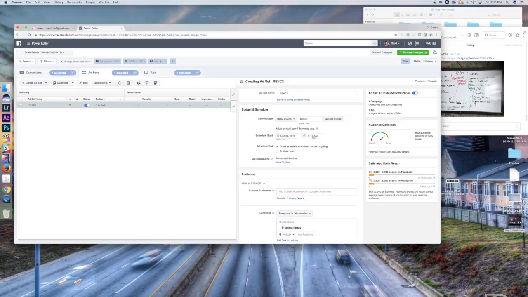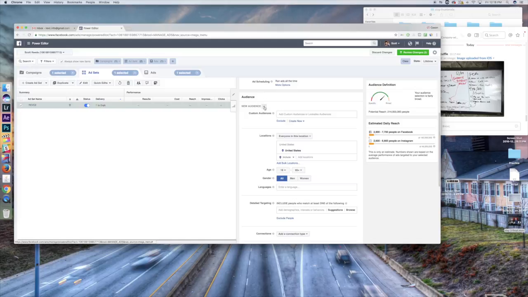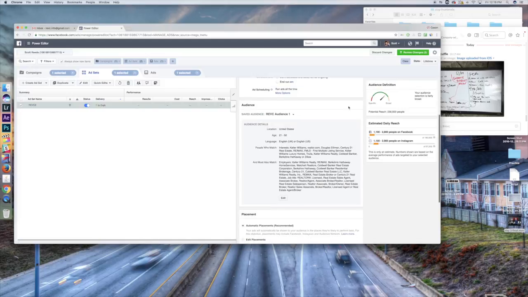Schedule to start. This is always in Pacific time, as you can see right there. Don't get confused by that. Don't schedule an end date. You can just turn it off whenever you want. So with audience, what we like to do is we like to do this right here. I'm going to use the same audience as we used before. This is perfect right here.